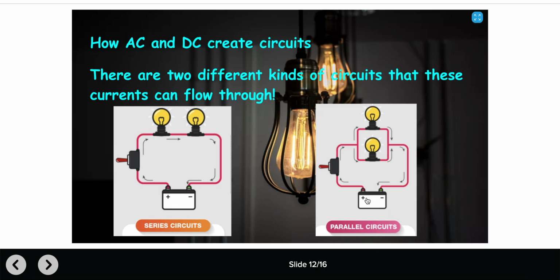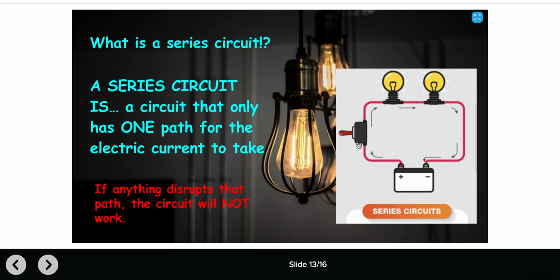For a parallel circuit, it starts the exact same way. The current leaves the power source, it comes back around, and instead of going through one path, it actually has two different pathways to connect. And I'm going to show you guys exactly why that is so important when we are using electrical circuits. So, first, our series circuit. A series circuit only has one pathway to take for the electrical current.